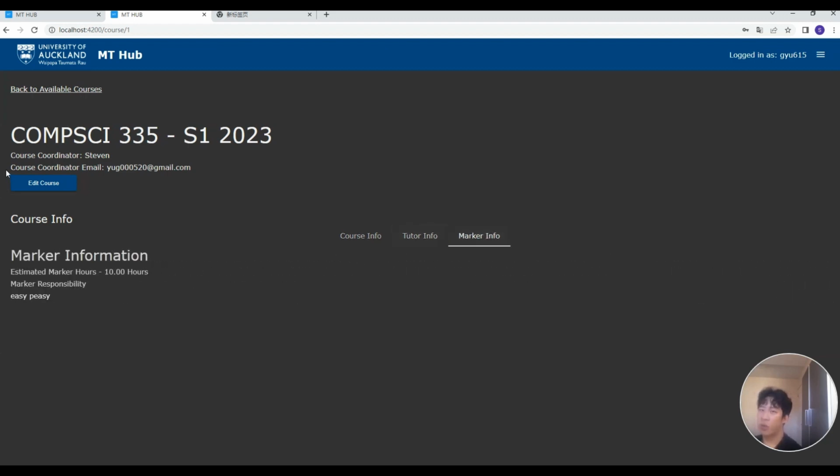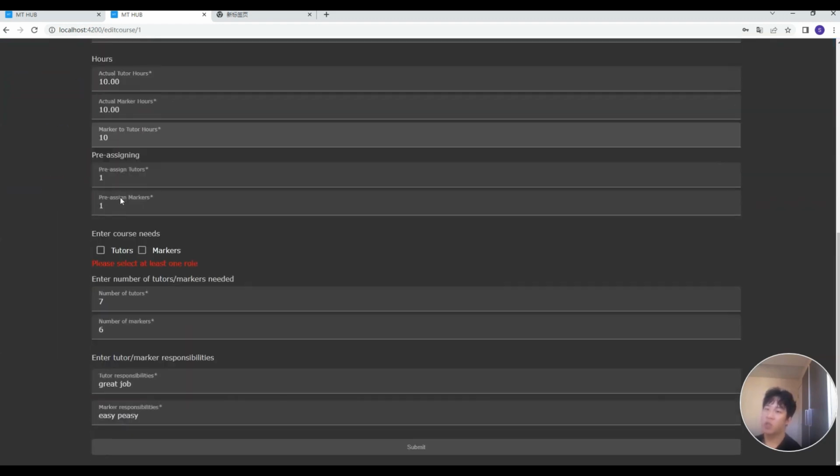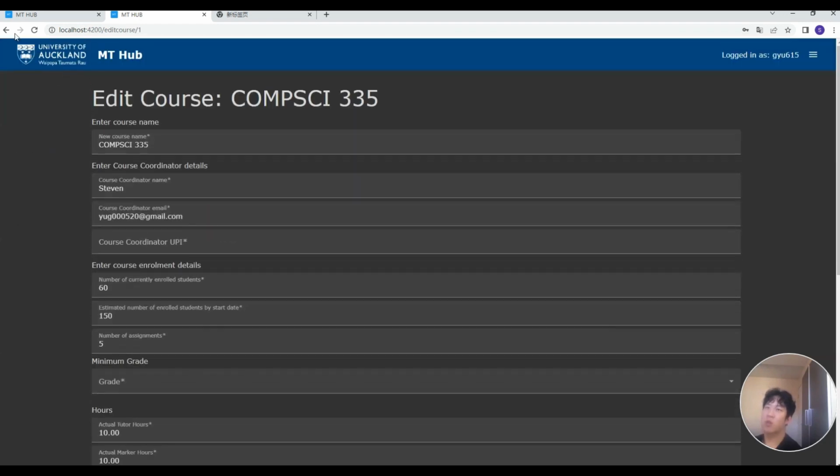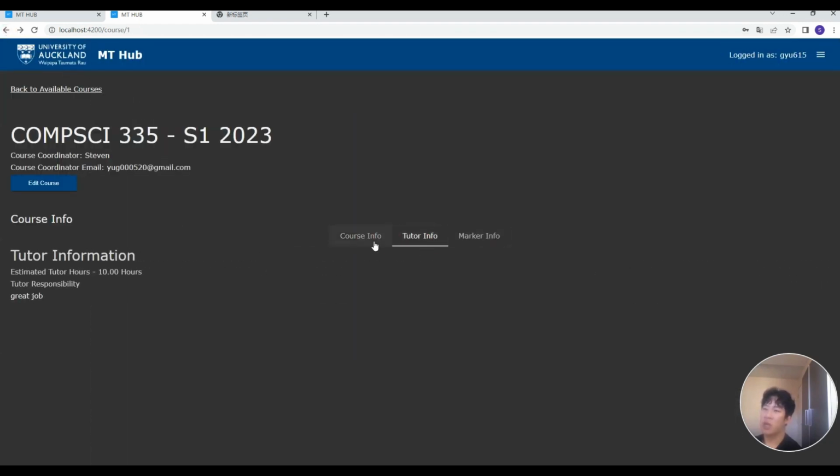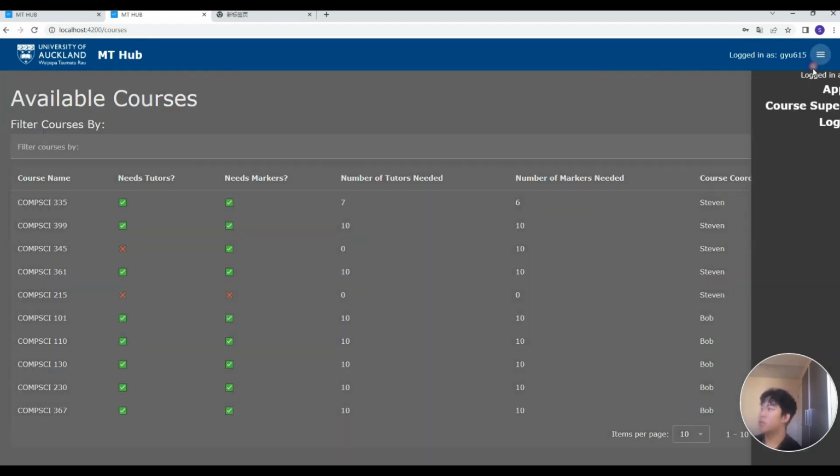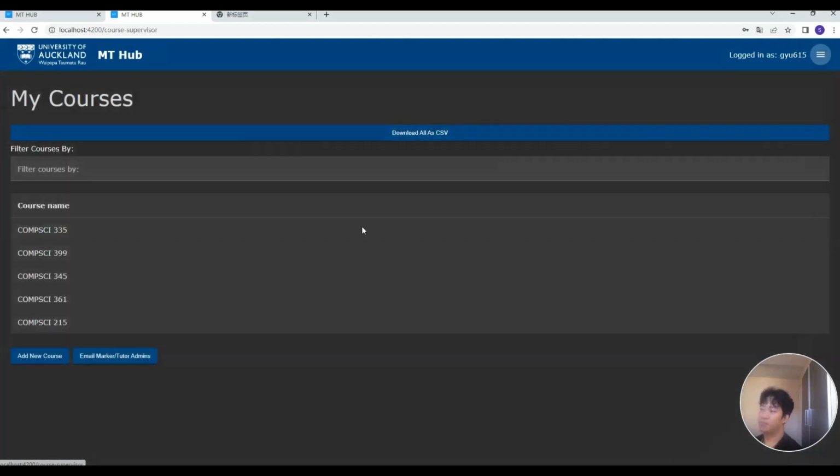And also the course coordinator of this course can click on the edit course button, only if the administrators change the course status from the view mode into the edit mode. So the corresponding course supervisor can click on this button to change some information of this course, and the new information will be updated to the tables here.